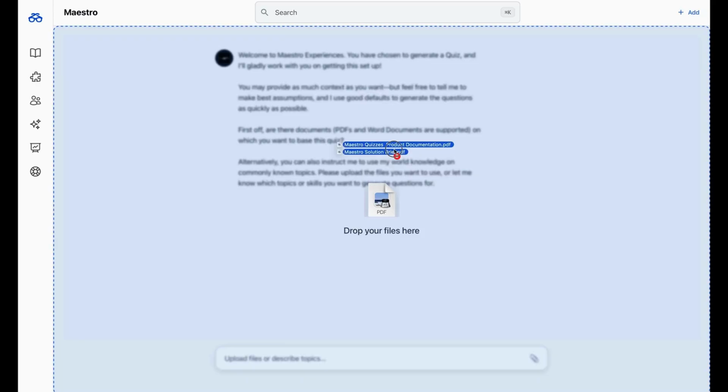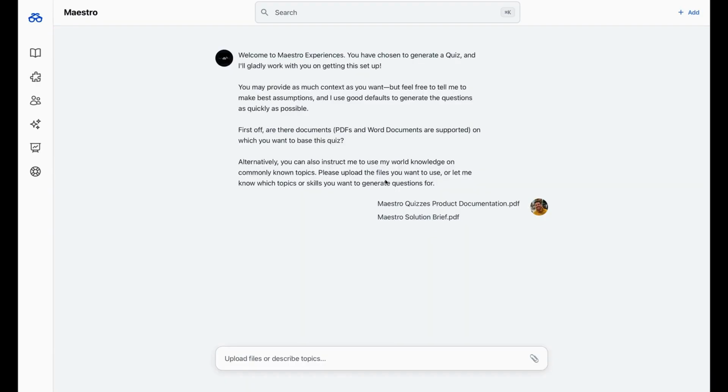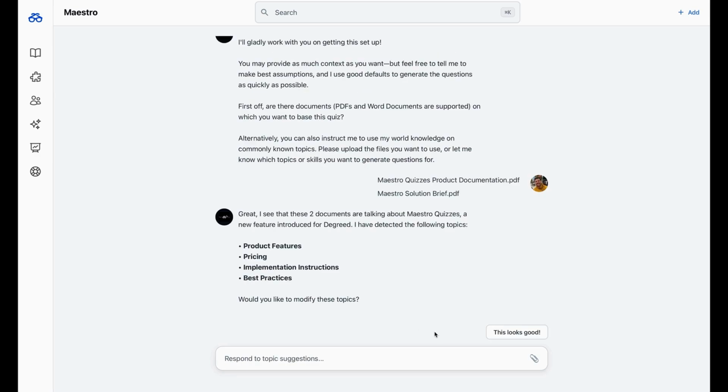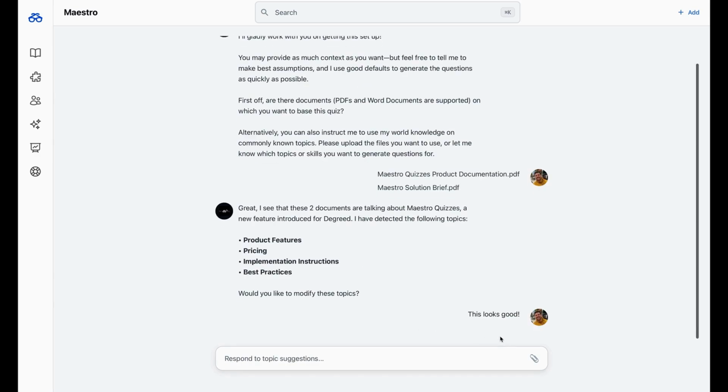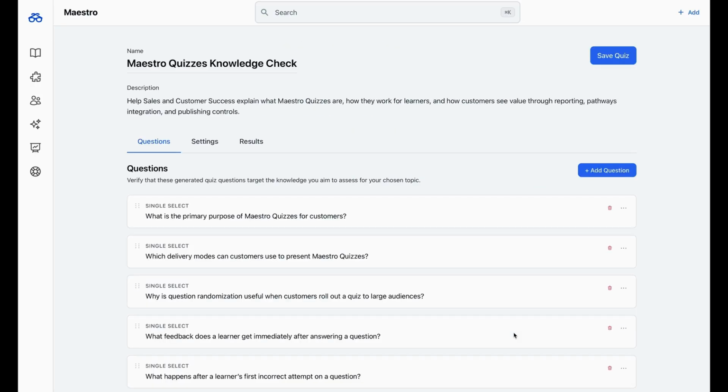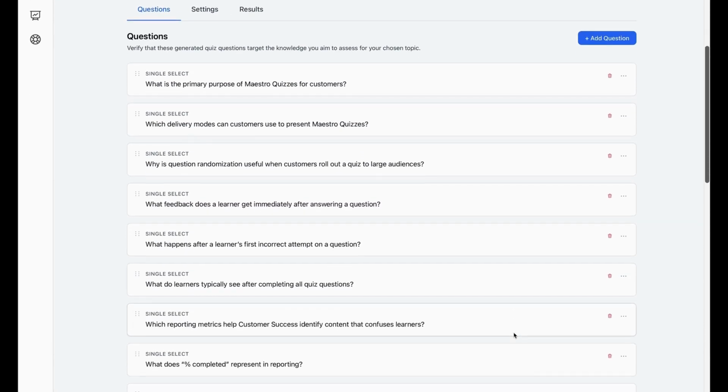In order to provide Maestro with the specific information to create a quiz on this new feature, I will provide it with our solution brief and product documentation, the same information that I present in the video that's included in the pathway. Now, Maestro has generated a set of over 30 questions, varying in difficulty.